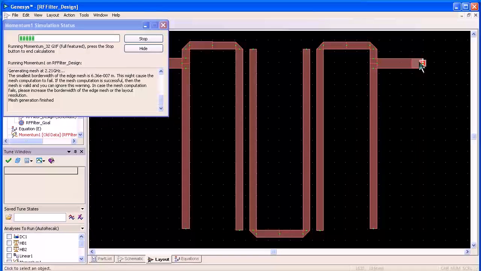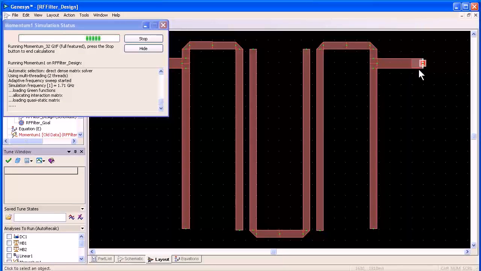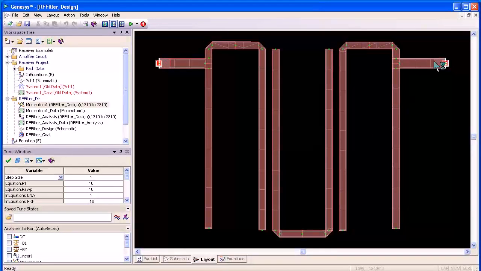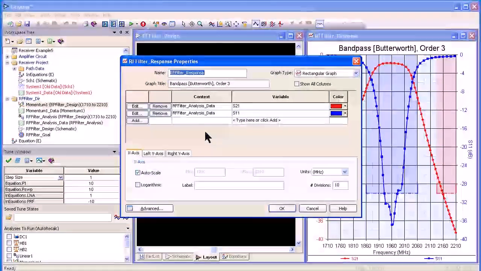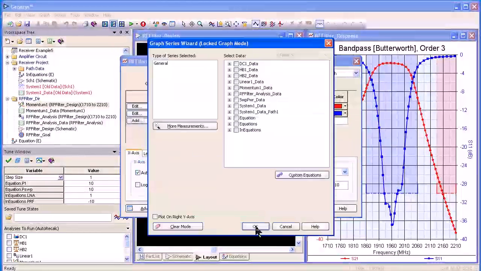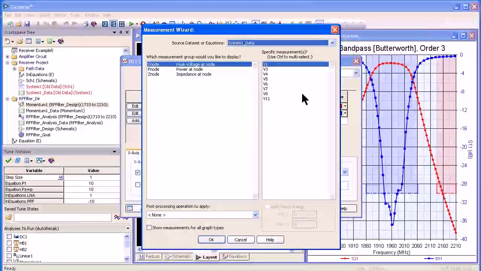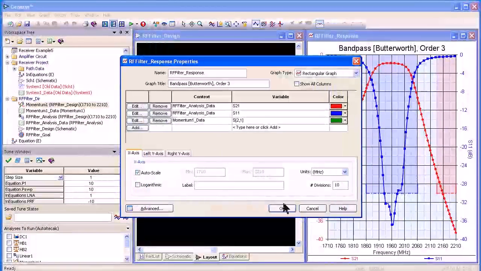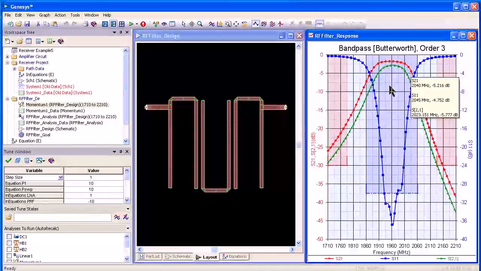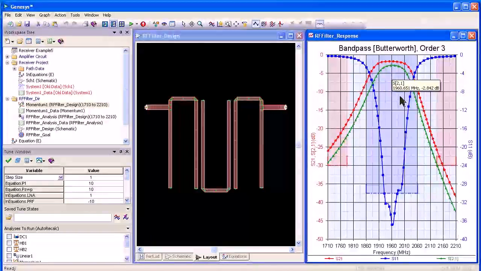Genesys has already prepared the layout for simulation by adding the ports, the input and output ports, and now it's creating the mesh. The simulation completed in under 17 seconds on a dual-core 1.5 gigahertz Pentium processor. And now all I have to do is go into the original graph, add the momentum simulation, select the momentum data, and I can add it to the same graph. And as you just see, we get a very good agreement with the linear simulation. It's a little narrower bandwidth and a little more loss in the passband.